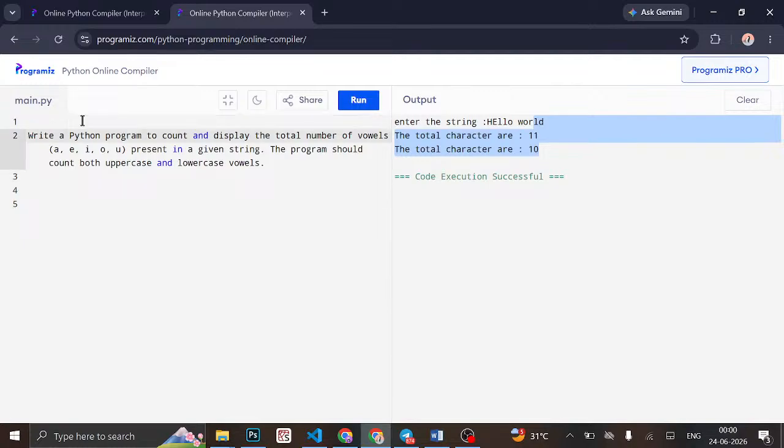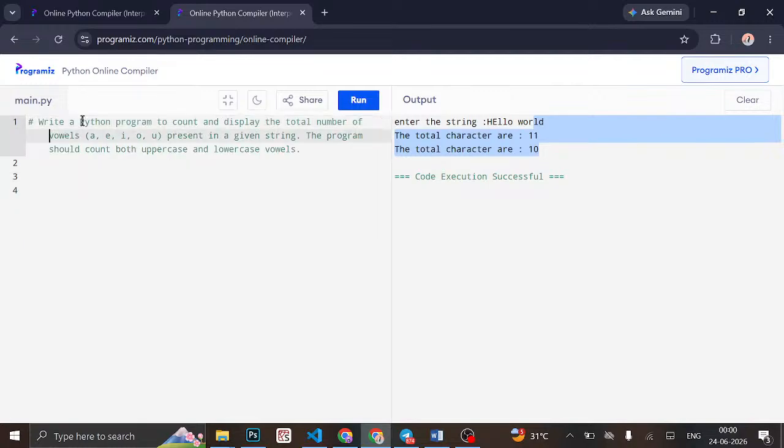This is your second question. Okay, the question says write a Python program to count, हमें count करना है, again display करना है also the total number of vowels. How many vowels are present in a given string? एक given string है, इसमें हमें total number of vowels को count करना है. The program should count both uppercase and lowercase.